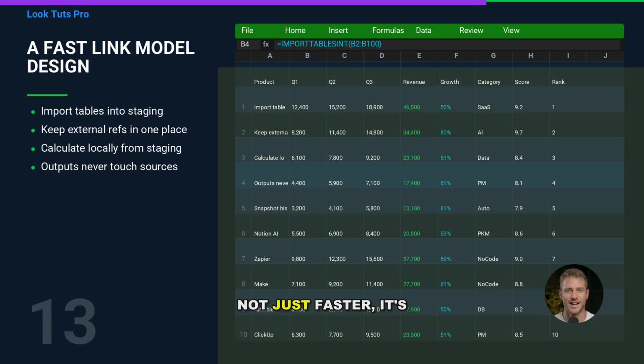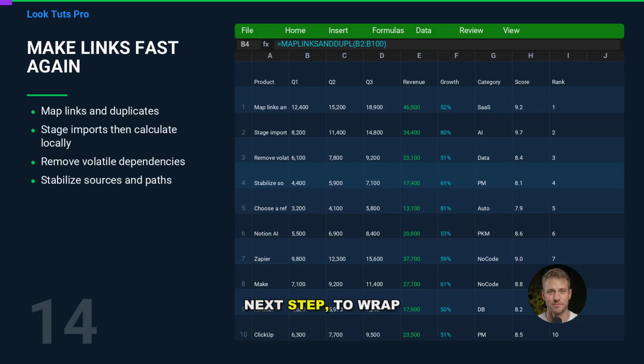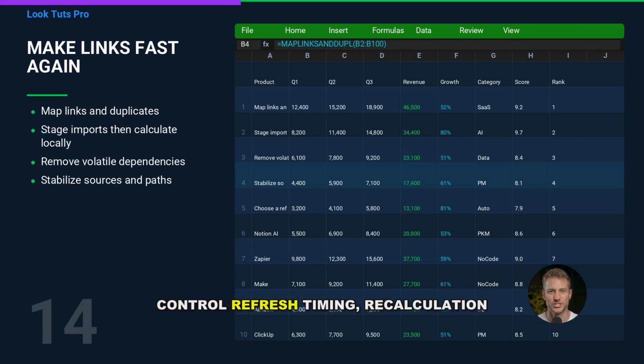This design is not just faster, it's easier to audit, easier to hand off, and less likely to break when a file moves. If you want one rule to remember, it's this: link less, import once, calculate locally. Next step. To wrap up, external links don't have to be slow. They get slow when they're scattered, duplicated, volatile, or dependent on unstable sources and paths. If you map your links, contain them in staging, remove volatile drivers, and control refresh timing, recalculation becomes predictable again.